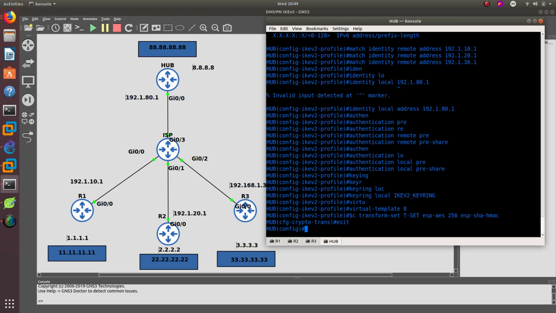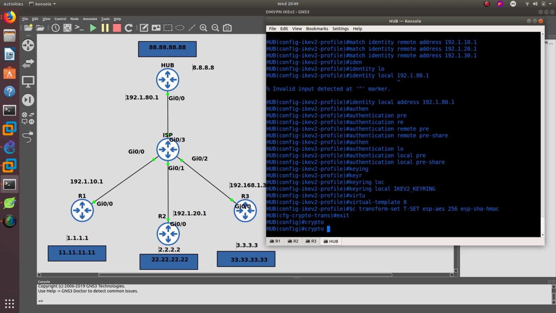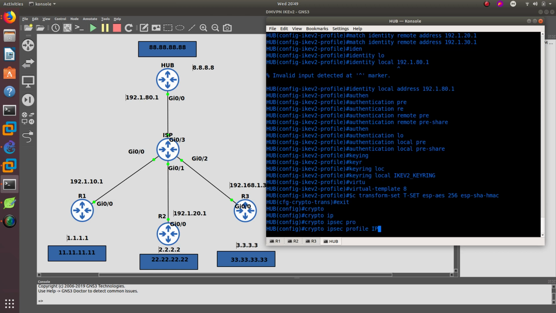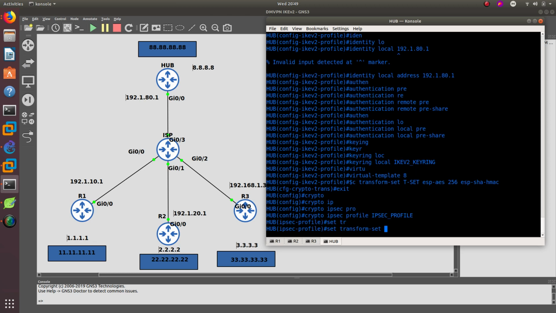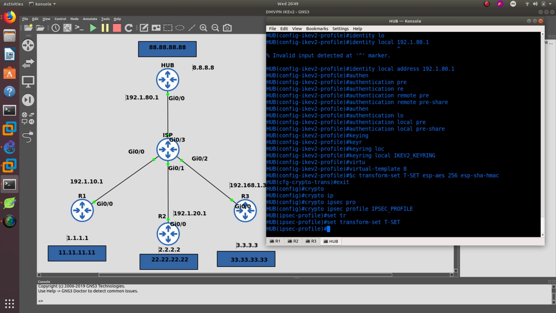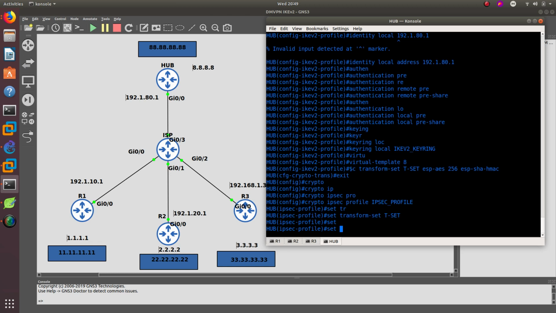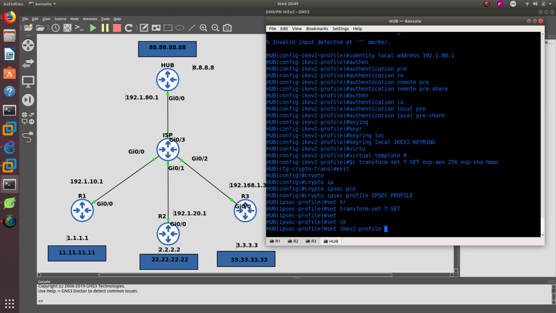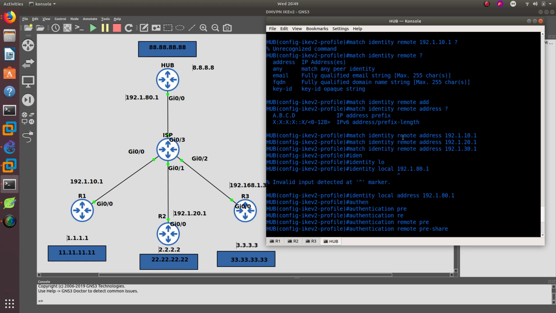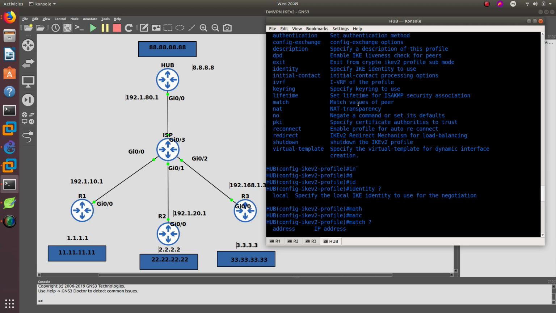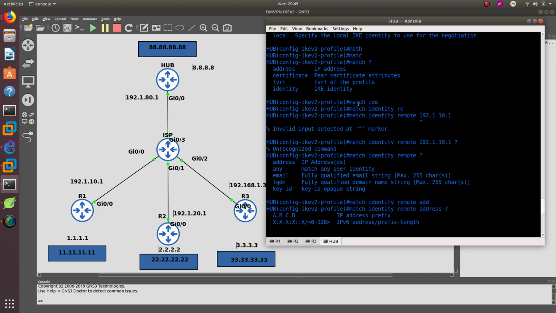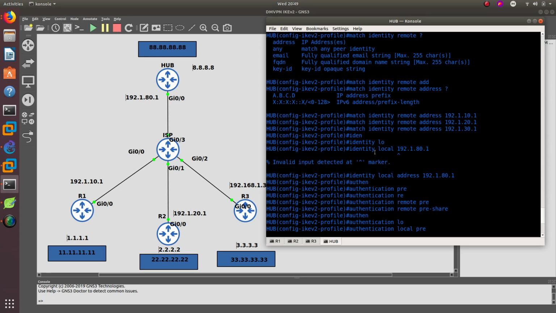So now what we need to do is create a crypto IPsec profile, and we're going to call this IPsec profile. And from here, we need to set the transform set. So we need to attach the transform set that we created, and we also need to attach that IKEv2 profile, which we call, see if I can find it around here. Where is it?